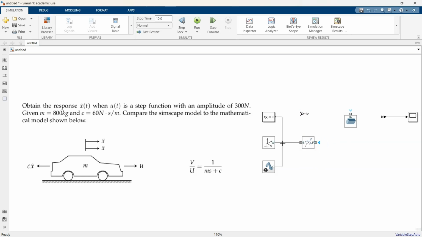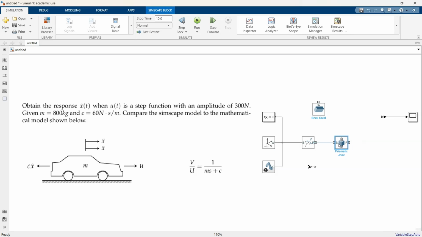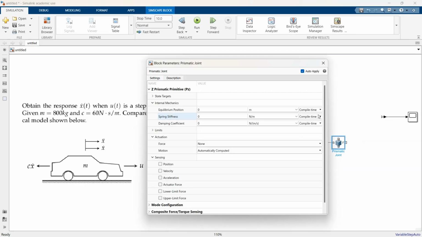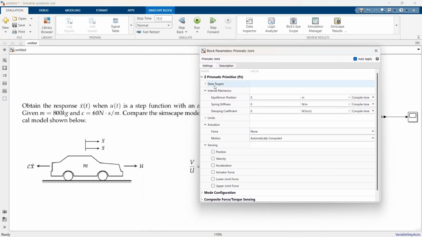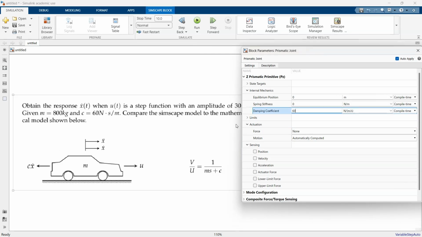To model this system, I'll add a prismatic joint to model a connection, which constrains the relative motion between two frames to one translational degree of freedom. You can specify the parameters and state targets here. I'll adjust the damping in the internal mechanics. You can also specify the limits and actuation procedures.